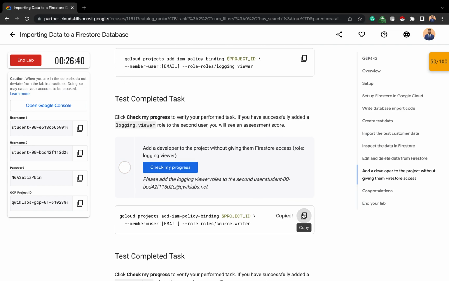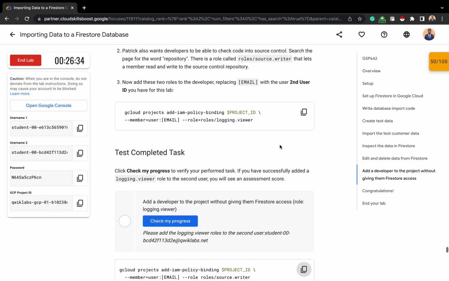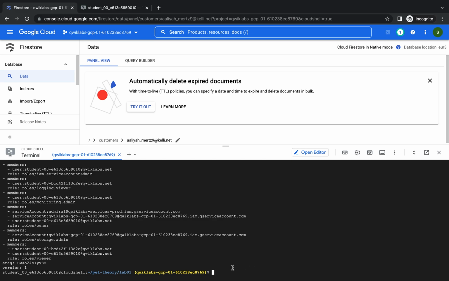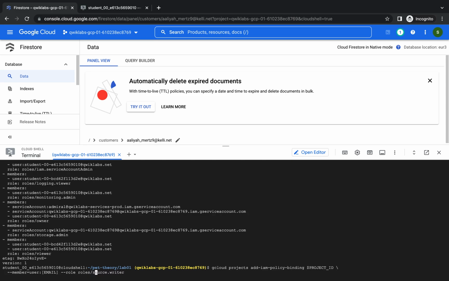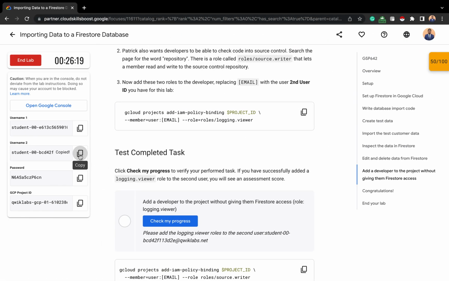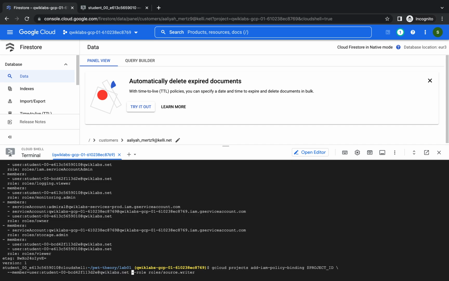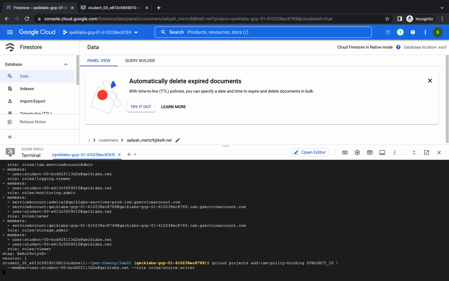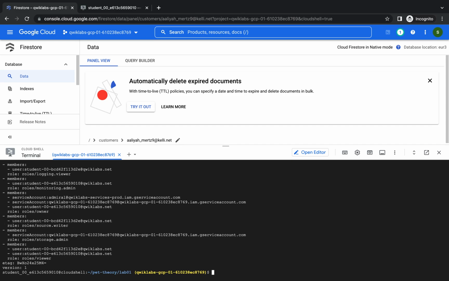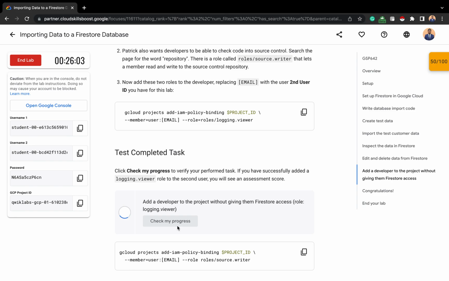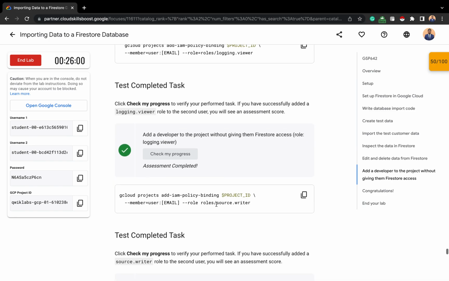You can also do this once again to confirm, to give the person the right access. Copy the email, paste it here, enter. So I've also granted this person the right access. Let's confirm our progress. You can see it's completed.